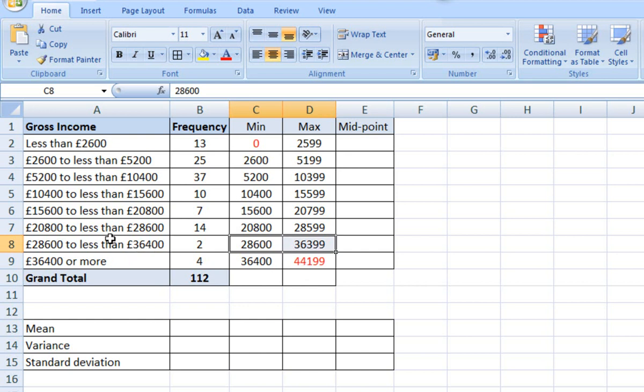So we calculate, for example, the width for this category here, the first one, which is the maximum minus the minimum, and we find 7,799. So you can say that we're going to find the maximum by adding the width to the minimum. So if we do equal 36,400 plus the width, we'll find the maximum, and that is how we've found the maximum, 44,199.